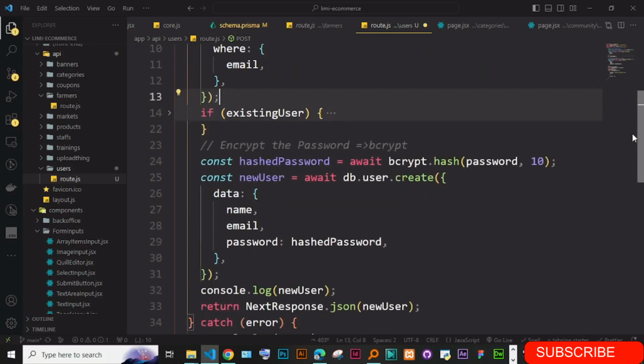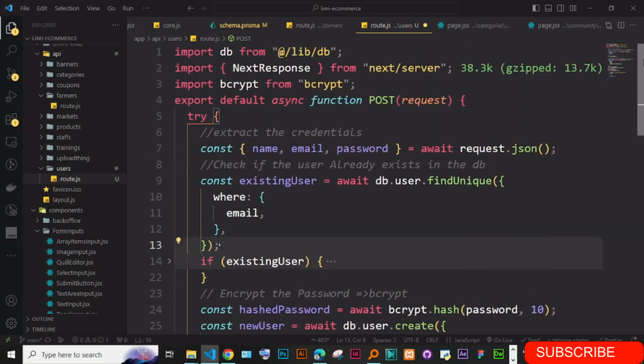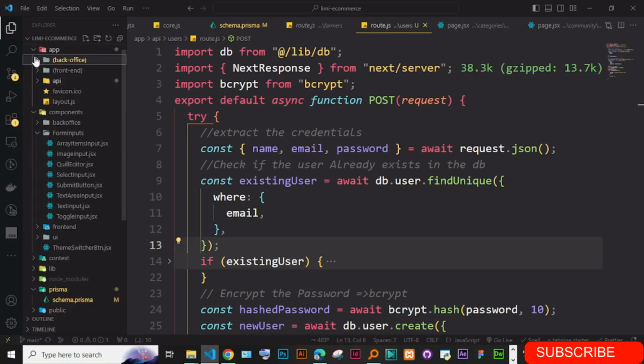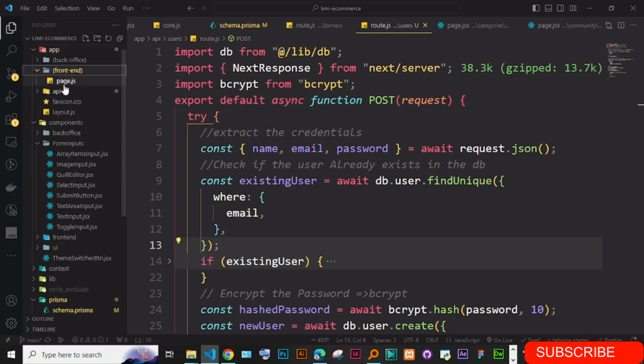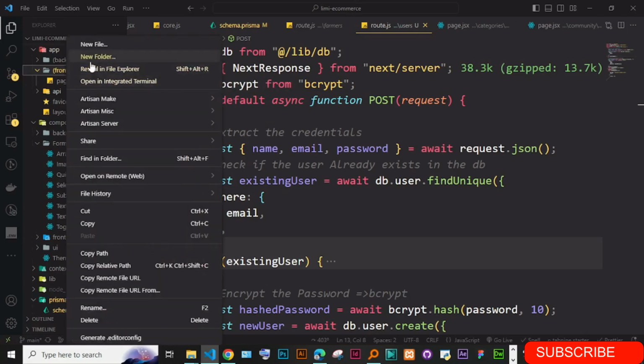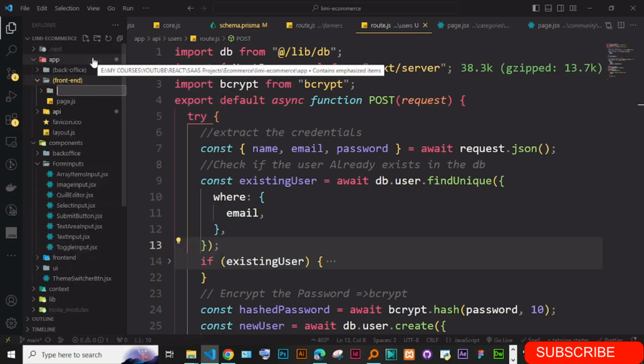Okay, and what do we want to achieve right now? What we want to achieve is to create a normal user registration page where a normal client comes and registers. So I'm just going to go here on the client side. Under the app, you have this front. I'm going to create two folders under here in the front page. Actually, I'm going to get the register page, sorry.